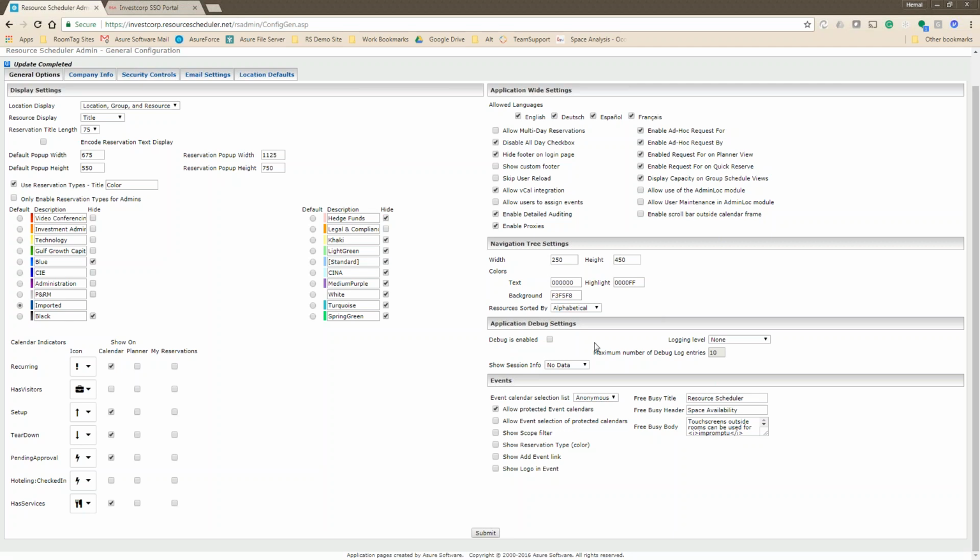Okay. Application debug. This is mainly for us. If there's a problem with the application, we'll enable debugging. And the debugging will then let us see more details as to what's going on with the application and try and fix any problems if there are any.